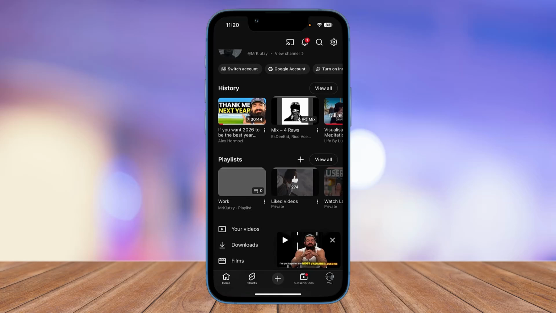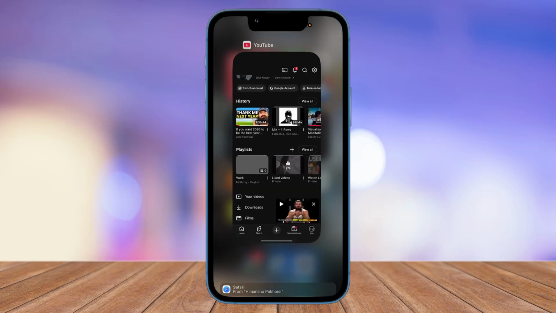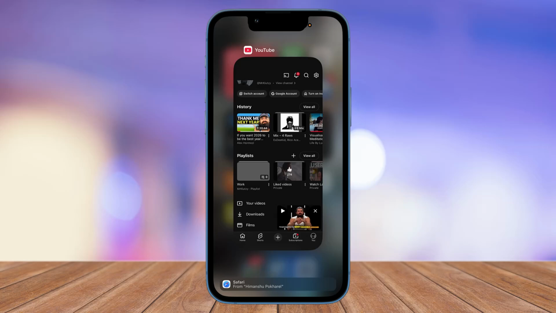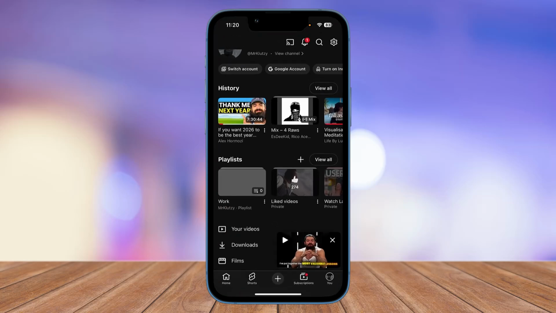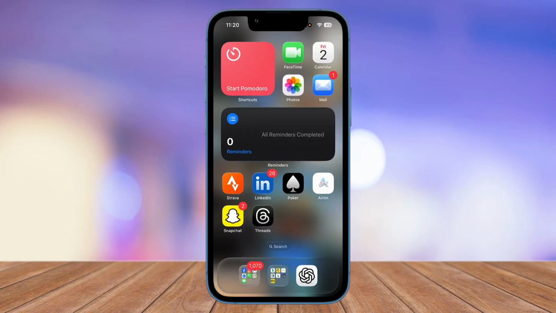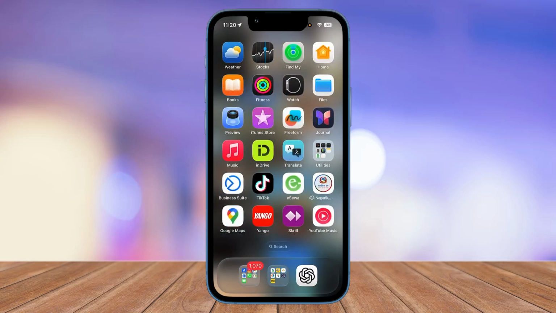And then you can simply go ahead and start playing video in the YouTube app and then swipe up from the bottom to go to the home screen. And then the video will shrink. Just like that. But make sure that you have premium, so YouTube premium, when you're doing this.